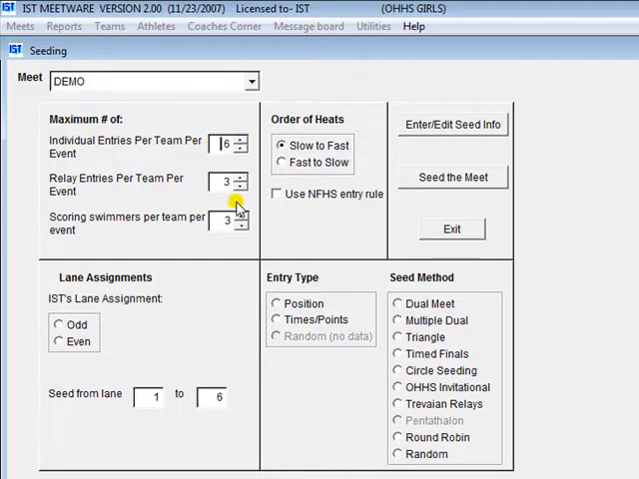The number of relay entries per team per event is the same. Set this for the maximum number of relays that you will allow in any event, regardless of how many can score. We'll leave ours at 3, so there will be no exhibition relays. Set the scoring swimmers per team per event to the maximum number of swimmers or relays from a single team that can score points in an event. Since you set the number of entries to 6, but only 3 of the swimmers on any team can score, a swimmer with an entry number higher than 3 will automatically be assigned as exhibition. More on this a little later.